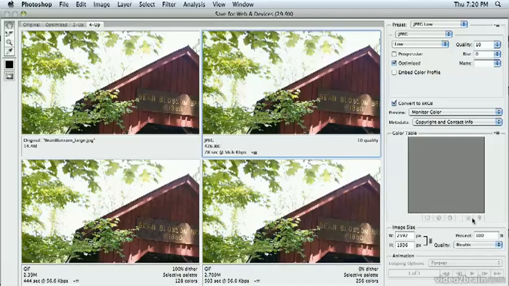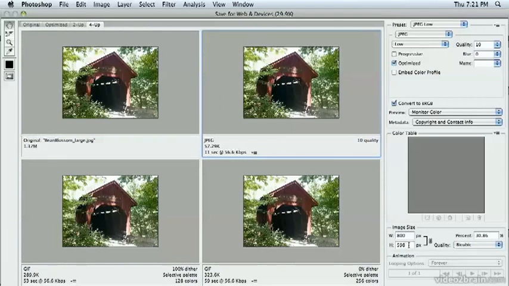So down here in the lower right-hand corner, where the image size section is, I can see that my image is enormous. So I'm going to go in here and change the width of my image to 800, and then just click in the other field. So you can actually resize your images within this window.